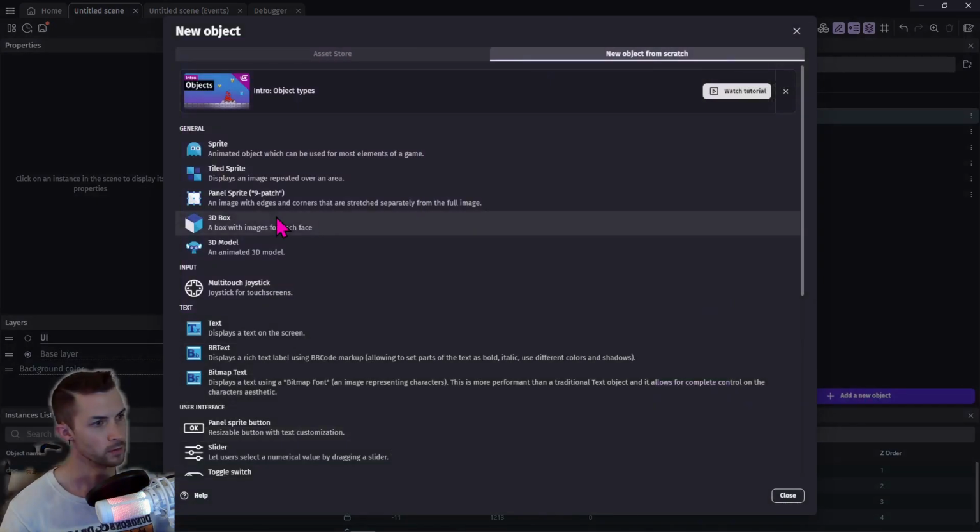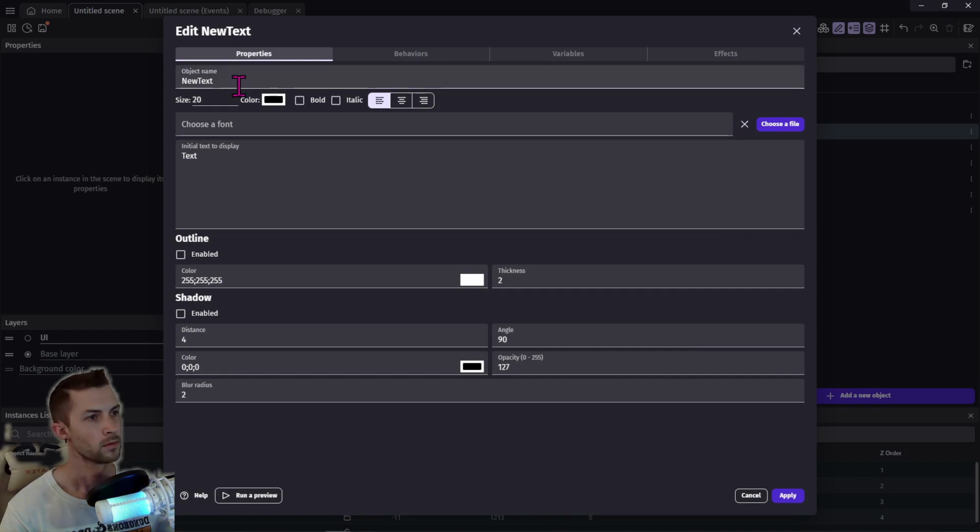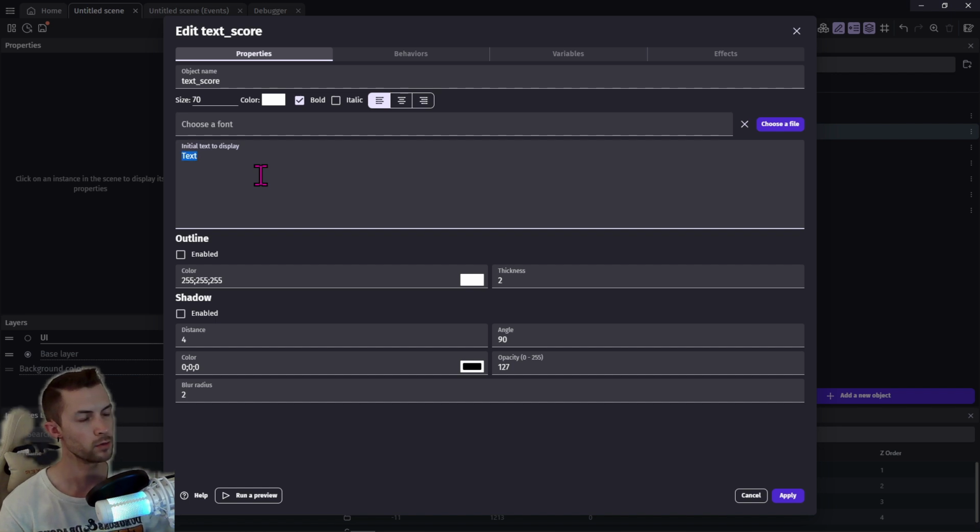Add new object, text. Let's call this text score. Set the size to 70. Click on the color box, set to white, bold. You can leave the font as default, and in the initial text to display, type score, space.